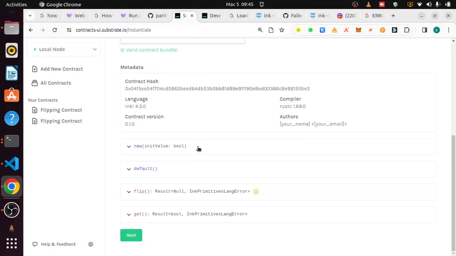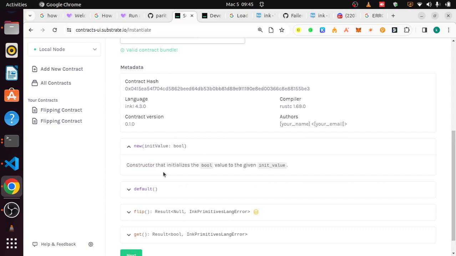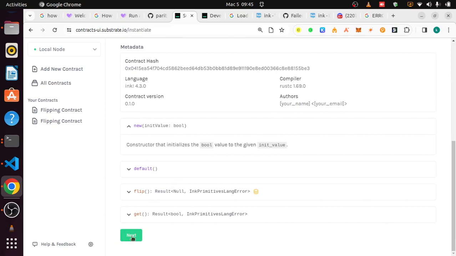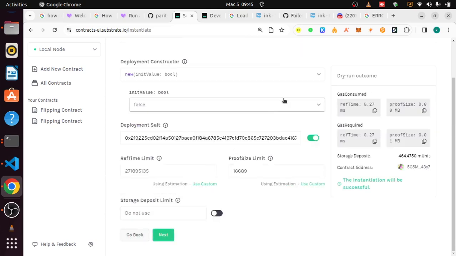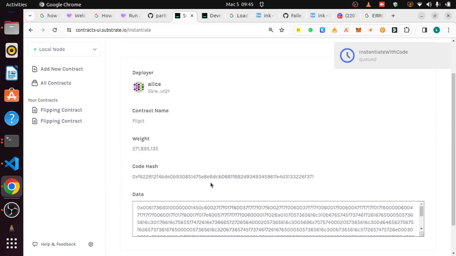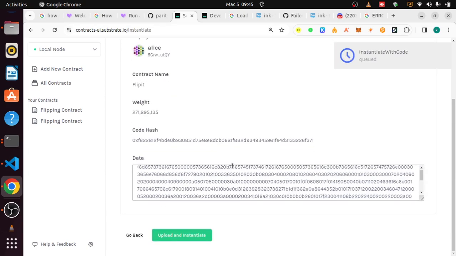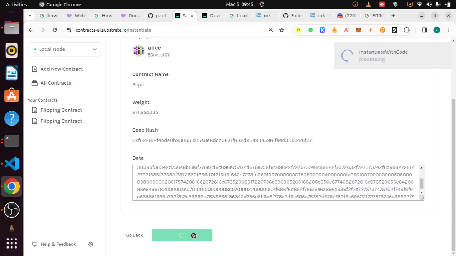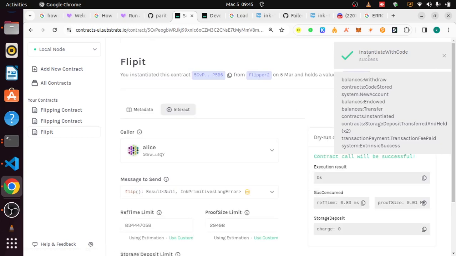So here you can see that we have the constructor to initialize the bool, you have the default, and then the flip. So if we click next, we can click next again to upload. So this is the blob values of the code that we're going to generate. This is actually the contract, the .contract, could be blob, I don't know. So this is the instance we have deployed.